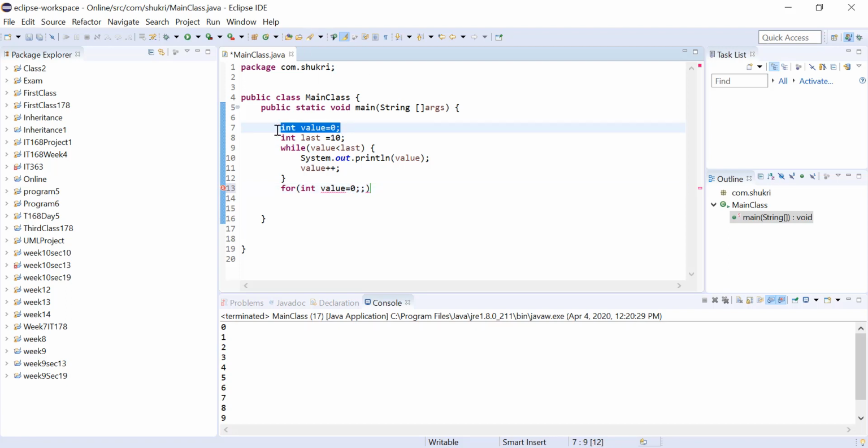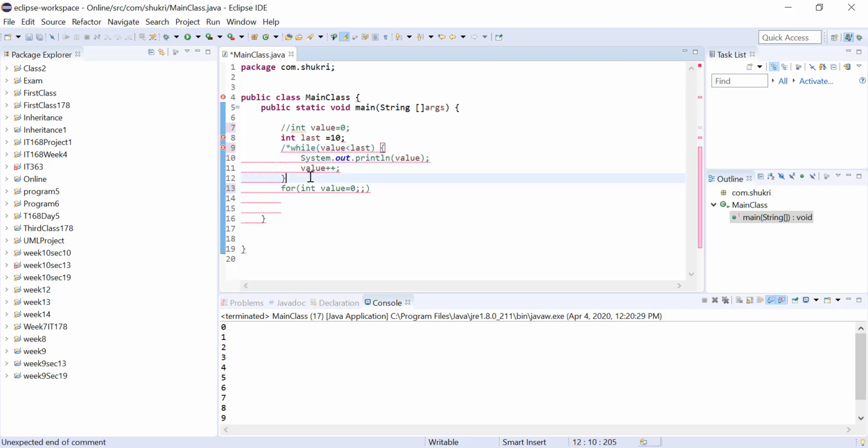Now I do not need this anymore. I can comment it out. Notice my value here will be underlined in red, because we do not have it defined. So let's actually comment that whole block, so we do not have a problem there. So we have the integer value, which is initialized to the value 0.